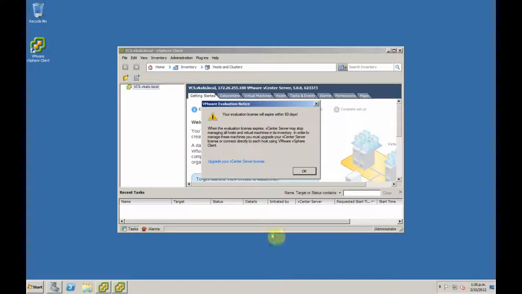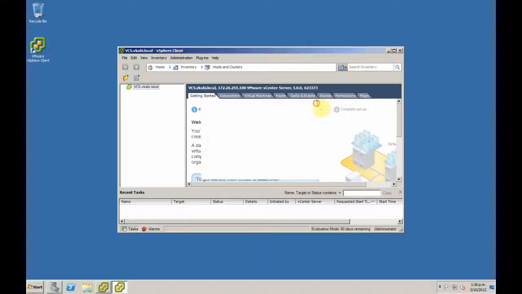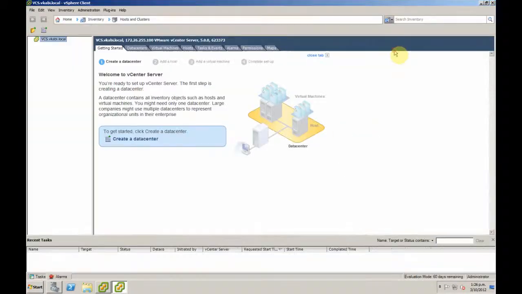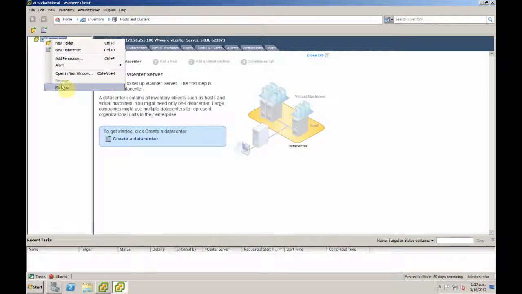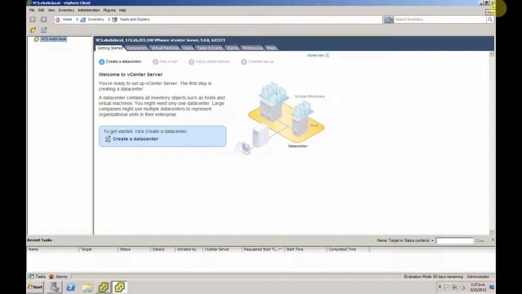As you can see, we have been able to log into our vCenter server. Here, this is our vCenter server. You can right click and you can see new folder. You can create a new data center. This is the point where you can centrally manage all your ESXi hosts and all the virtual machines that run on an ESXi host.